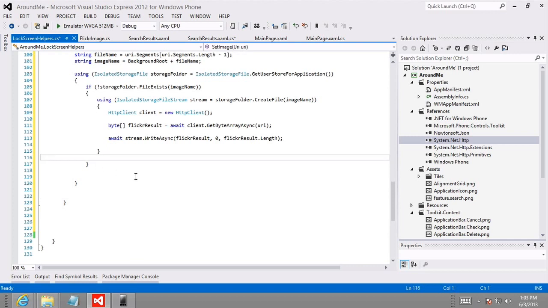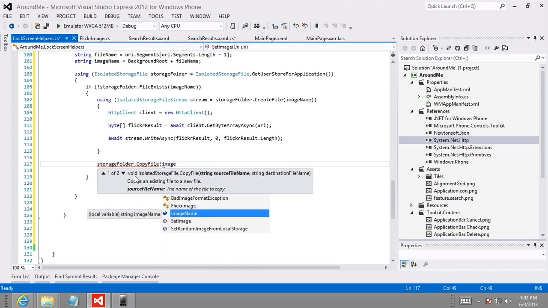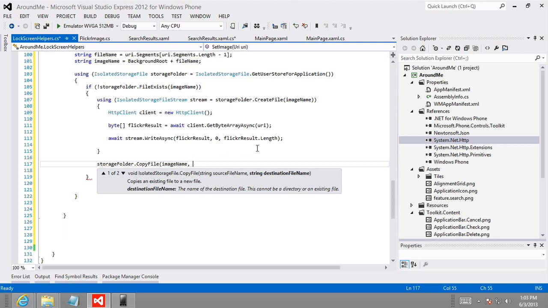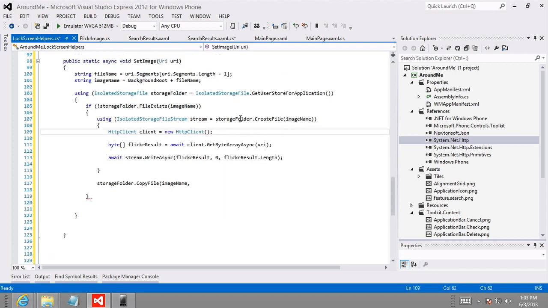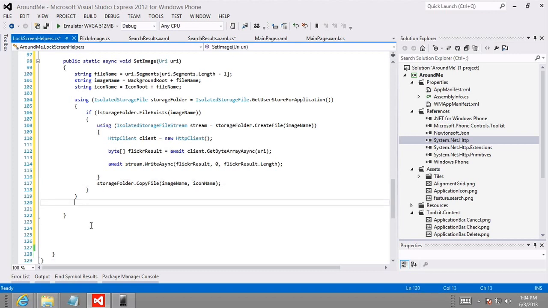So right here, we're going to go storage folder dot CopyFile. There we go. And we'll take the image name, and we're going to need to create a new image name because this is going to be for the background root, so we need an icon name. So let's go string iconName equals that icon root plus the file name. So from the image name to the icon name, I think this is going to work. All right, awesome. Okay, so there we go with that. Let's clean up a little bit. I think the last thing we're going to need now is to actually set the lock screen.